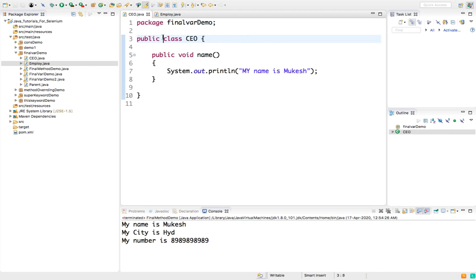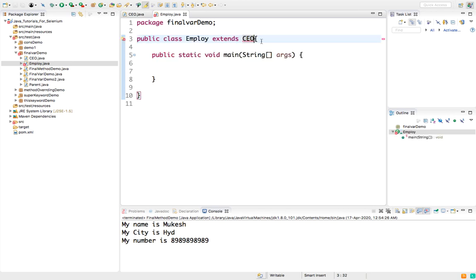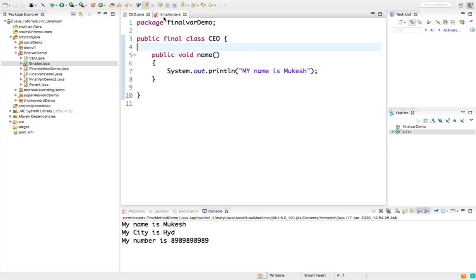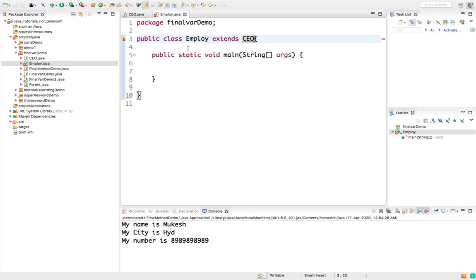But the moment I make this class a final class, I just need to add the final keyword before writing class. This complete class will become a final class. You cannot extend it, and you will start getting an error: the type Employee cannot subclass the final class CEO. The quick fix suggests that you need to remove the final modifier from the CEO class. So just keep this point in mind. If a class is final, you cannot extend it. If a method is final, you cannot override it. But if a variable is final, you cannot change its value. As simple as that.